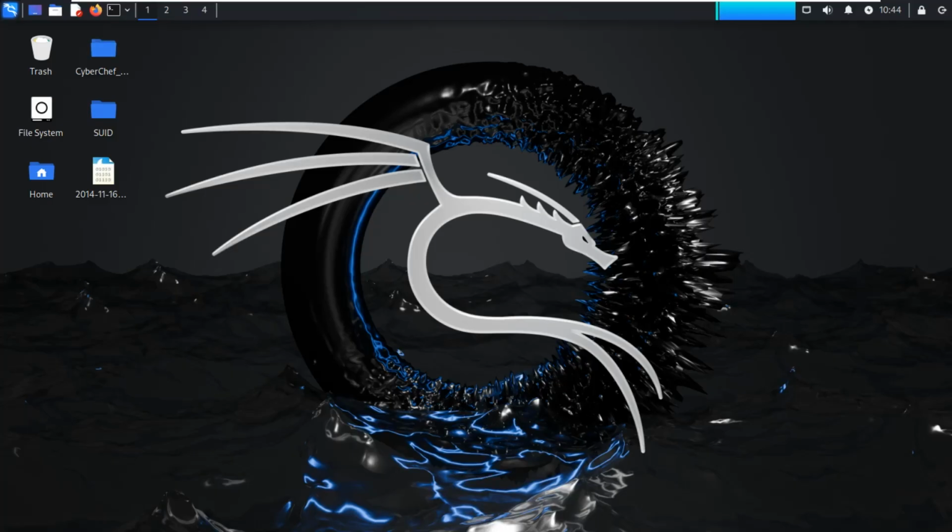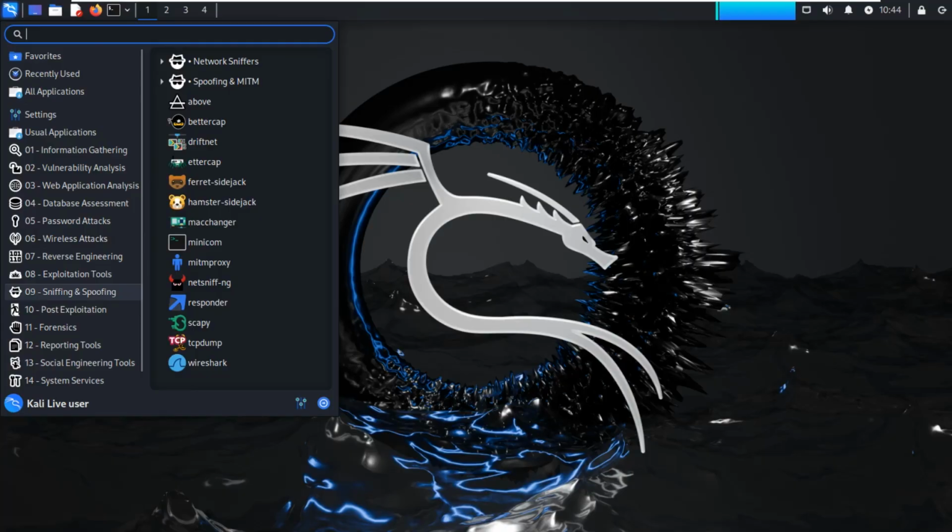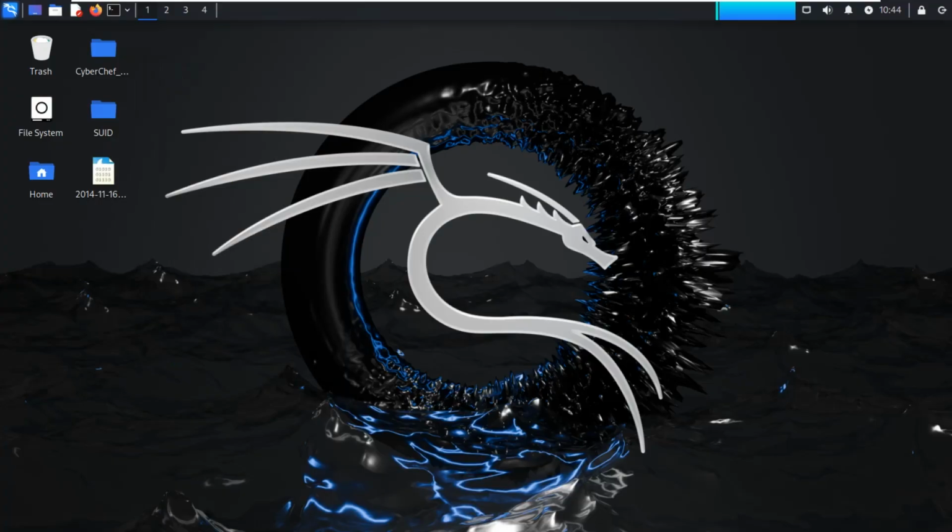So if we go on our Kali Linux right here in our menu and go to sniffing and spoofing, we'll see a tool called Wireshark. It interactively dumps and analyzes network traffic. So we're going to click that and it's going to open. Wireshark can work in live mode, whereby it is actively listening and seeing the communications. So I'll do an example with that.